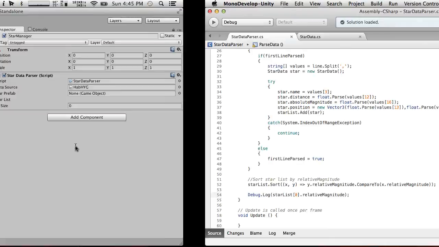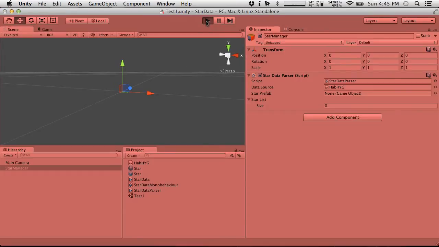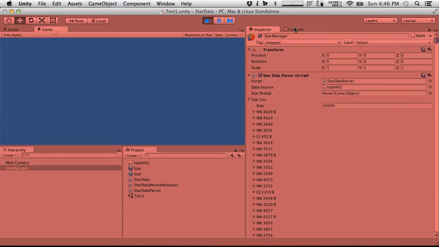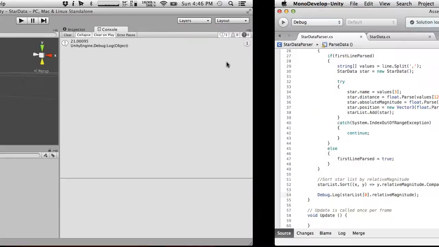Save. So this should be a large value rather than a small value effectively. So if we hit play, there we go. You can see that the list is definitely in a different order. 21.00095. That sounds pretty good. Let's just double check it.